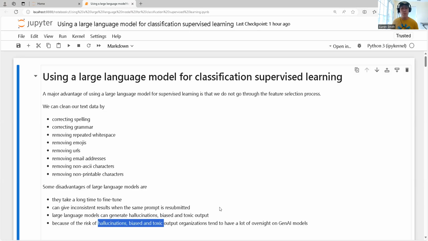And so these disparaging remarks are a risk anytime we're using a Gen AI model. And so what ends up happening is that you're going to have a lot of oversight if you're working on a Gen AI model professionally.